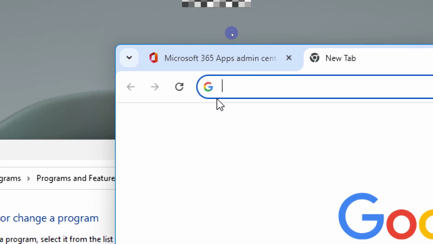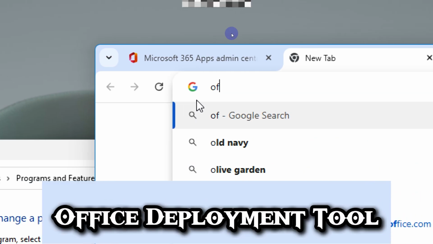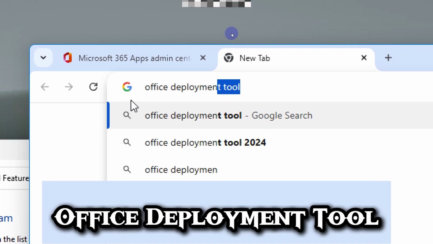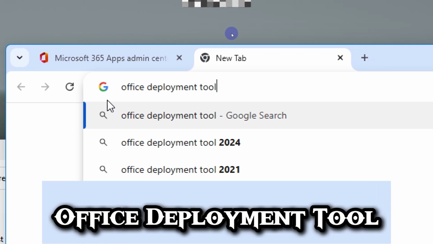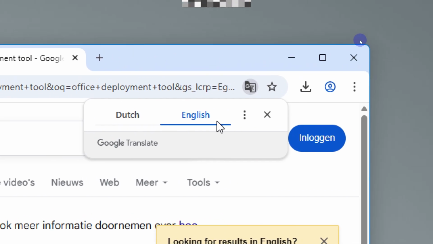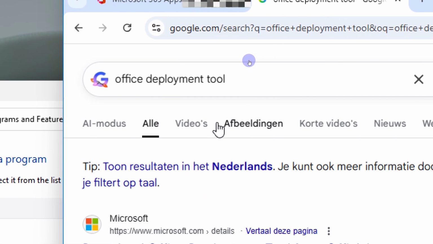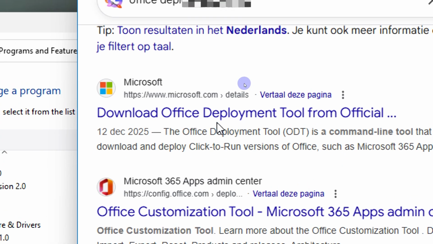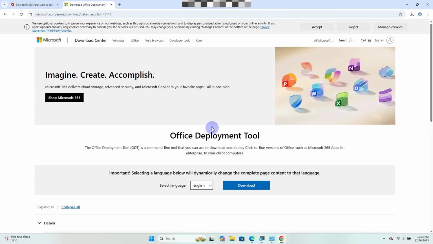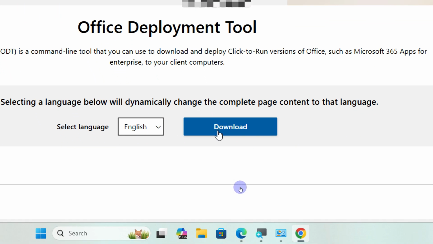Now we need the tool that performs the installation. Search for Office Deployment Tool. Open the official Microsoft website and download it. The download button is very easy to find. Just scroll down and it will be right there.